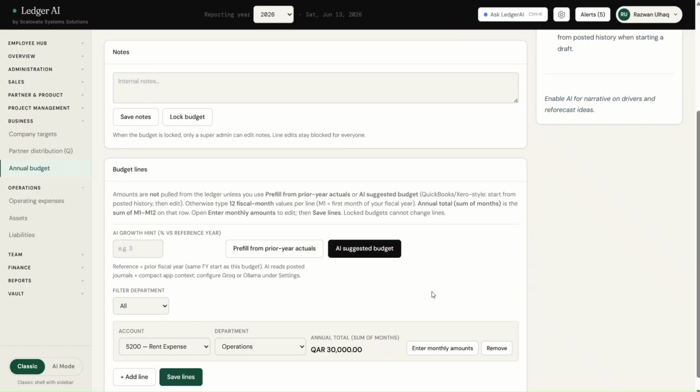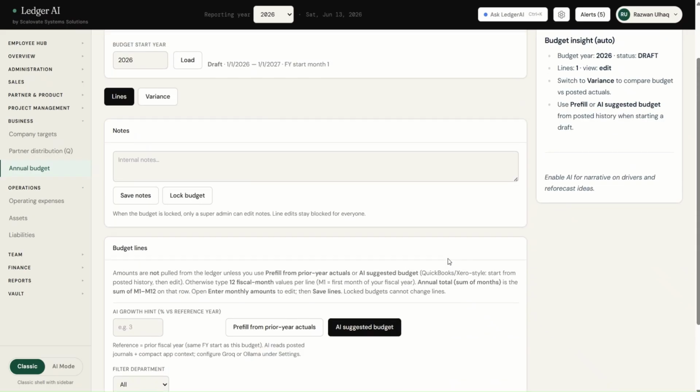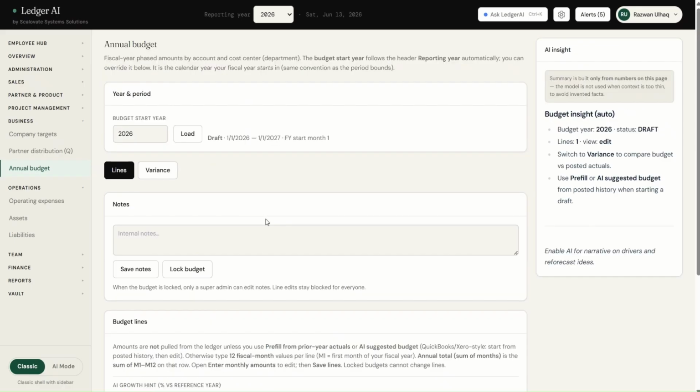So if you enter that information, AI will actually do that magic and give you the recommendations, and based on this you can just change and update, and you can create your own budget. Then you'll have an option to lock the budget, or you can add your own as well. If you say load in this one, yep.